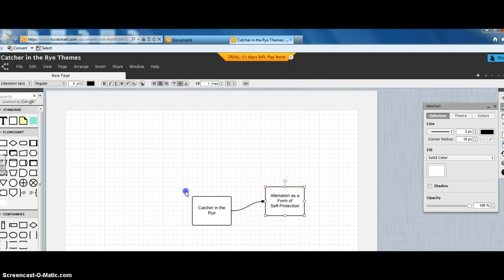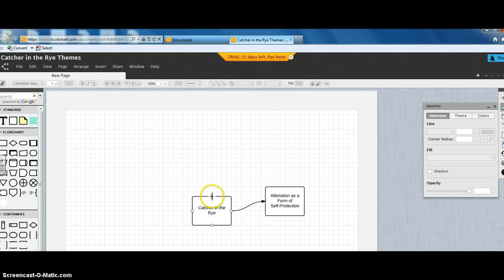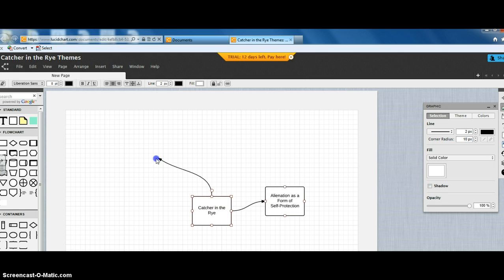The second theme that I want you to focus on is going to be, and you guys see I just dragged my line out there, and I'm going to add in my box. That one is going to be the painfulness of growing up.